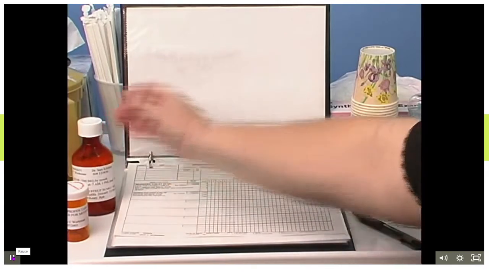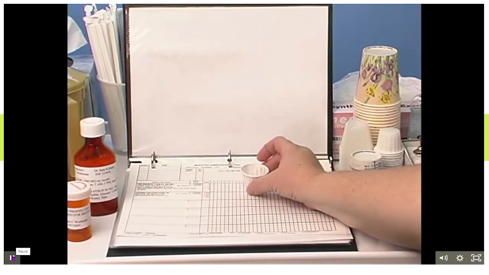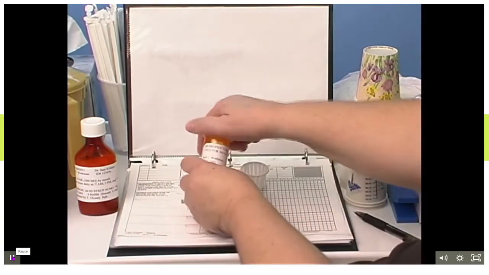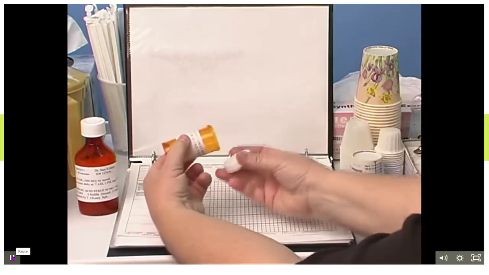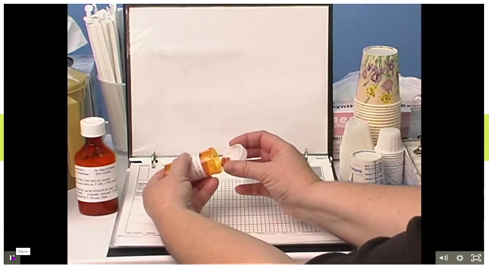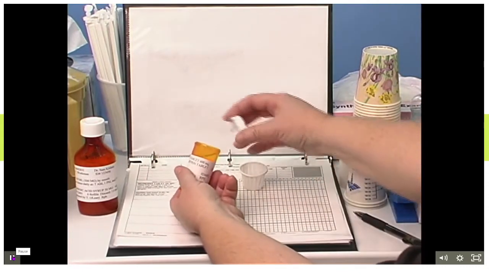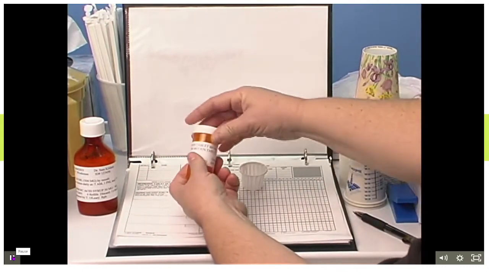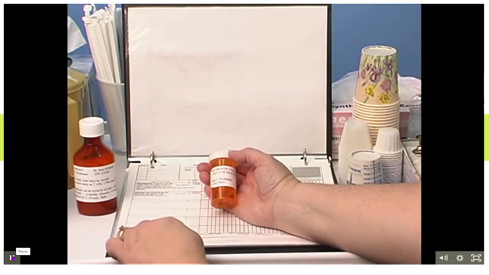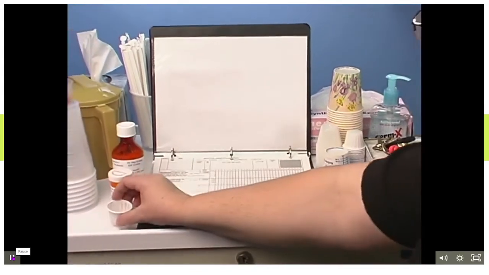Try to avoid working over the MAR to prevent spilling on the records. When removing pills, pour the correct number of tablets into the lid. If you pour more pills than are needed, pour the extra pills back into the bottle. Pour the correct number of pills into the medication cup and replace the lid on the bottle. Using the lid to measure out the pills prevents contamination of the medication.